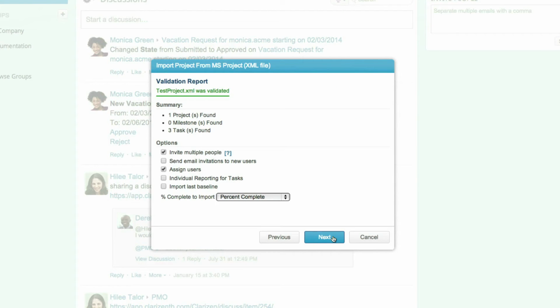Once the file has been validated, you can see a summary of the projects, milestones, and tasks found within the file, as well as the number of new users. New users are those who do not currently exist within Clarizen. To invite them into your organization, select the Invite Multiple People checkbox and then send email invitations.